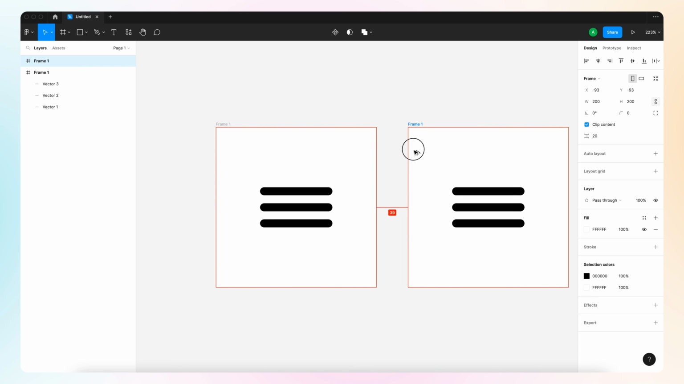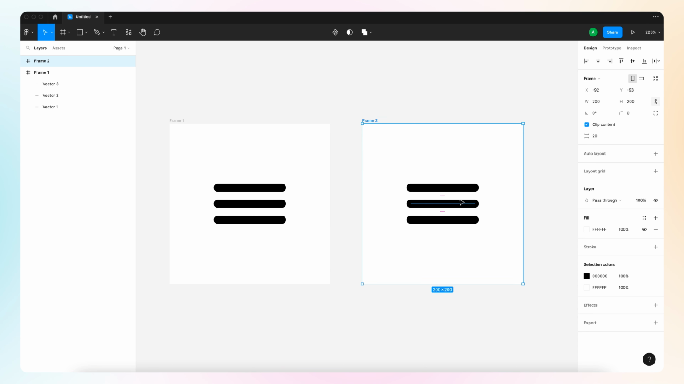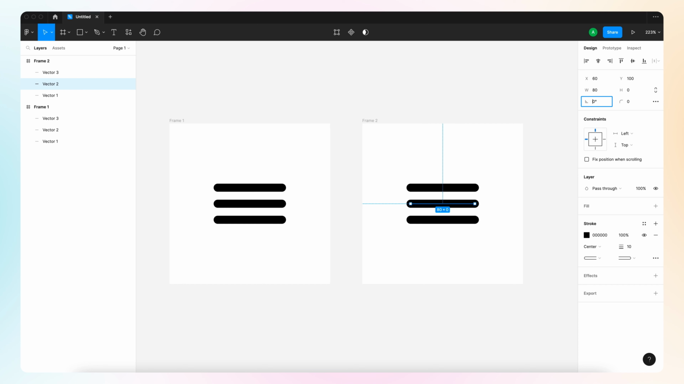Now let's duplicate the artboard. And let us rotate the lines to create the close icon and hide the line which is left. Remember to keep the layer name same as first artboard, as Figma will map the layers based on its name for the micro interaction.